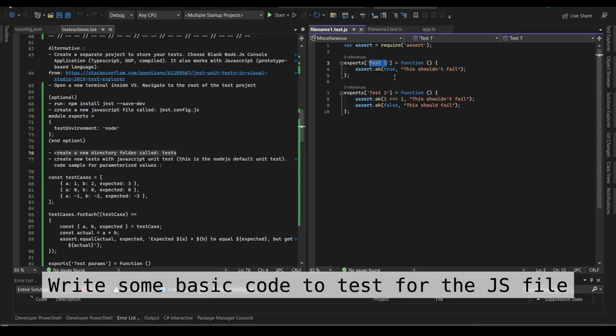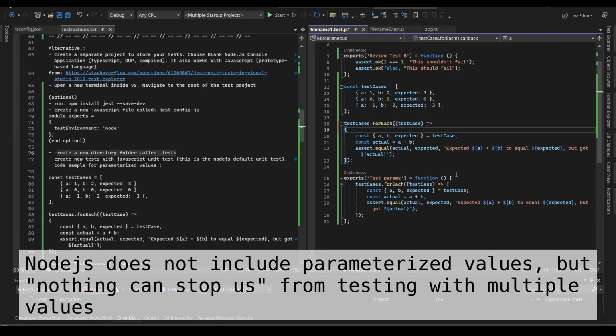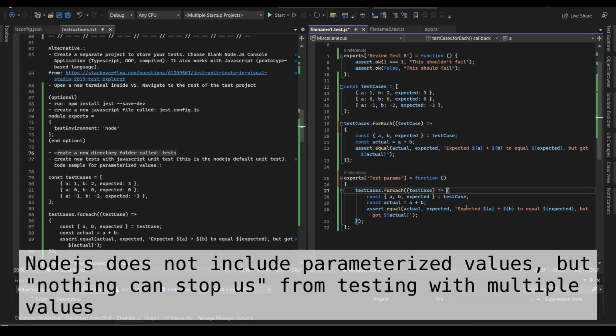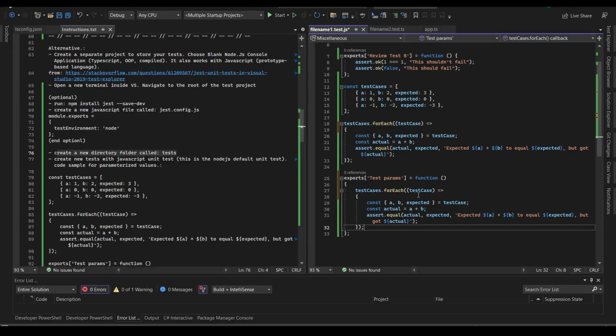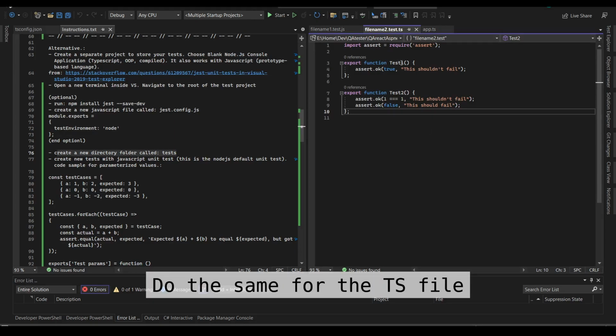You can write whatever code you want. This is the unit test for JavaScript. Note that this is Node.js, it is not Jest. Since Node.js does not include parameterized values, we just made a simple for loop to test them anyway. We were actually surprised that Node.js did not have it. Maybe that's one of the reasons why Jest is so popular. Then you can do the same for the TypeScript file. Just write whatever code you want inside the TypeScript.